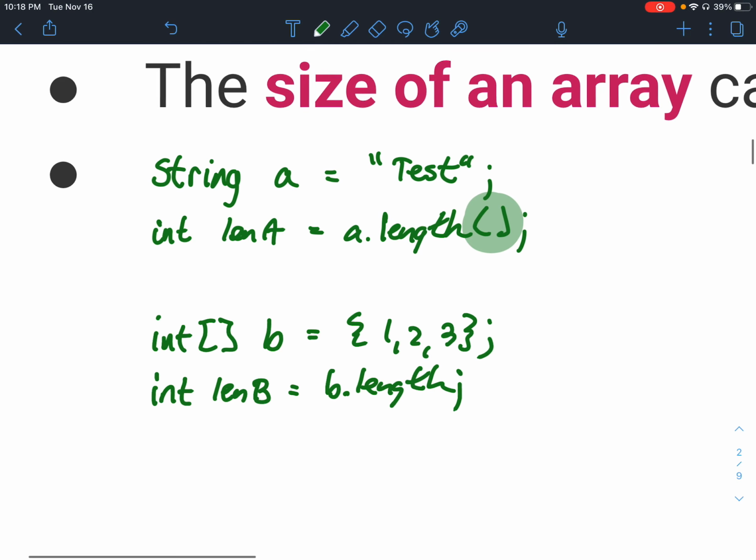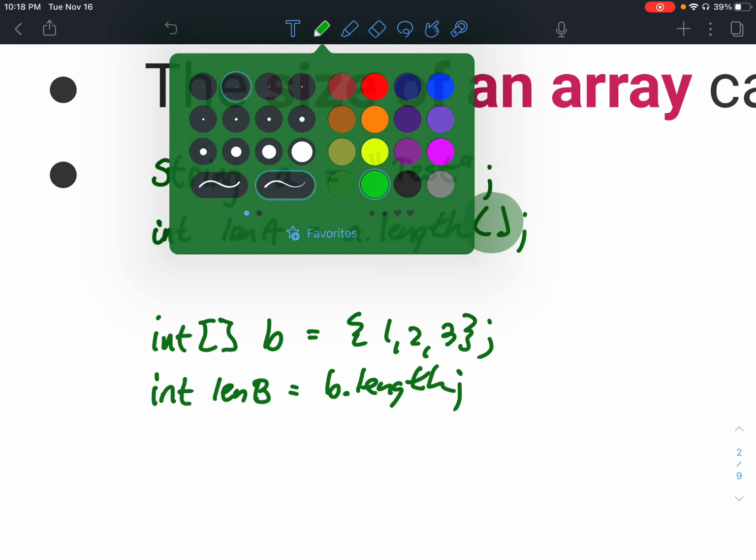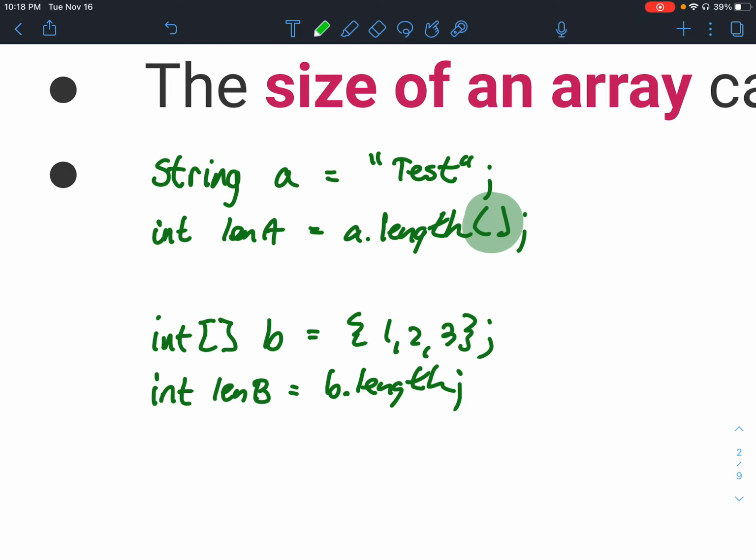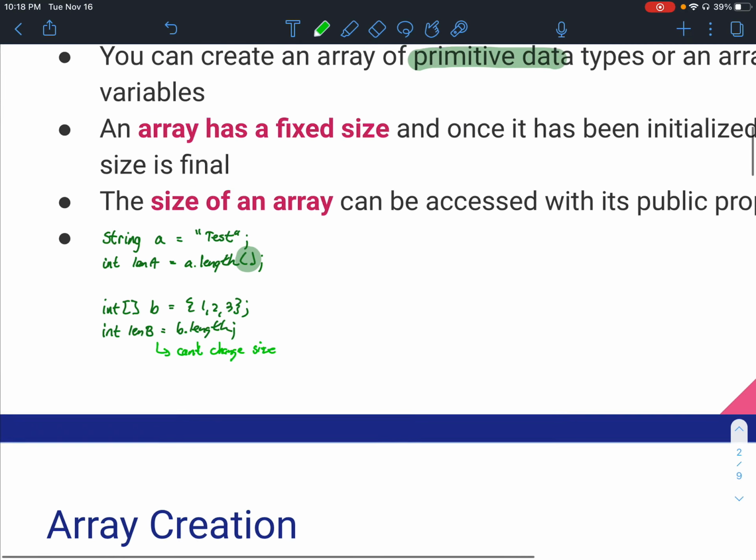And the main reason for that is because, once we have our array created, it cannot change size. The length variable that we have here is initialized once the array is actually created, and it's a constant. So it's something that can't be changed once it is instantiated.